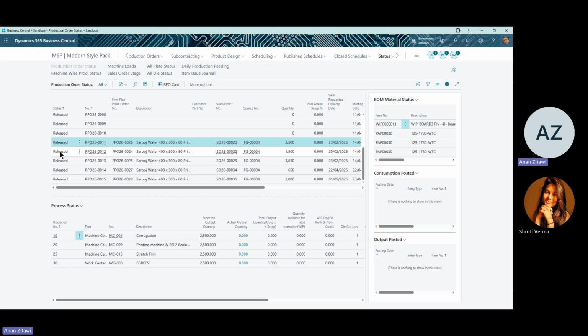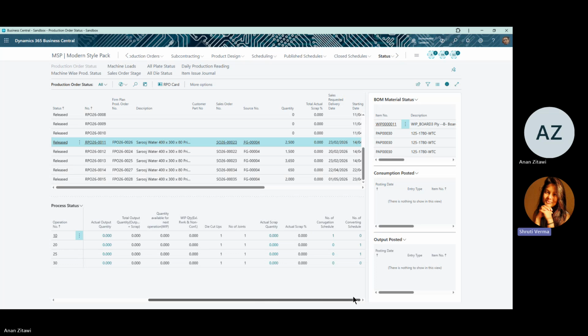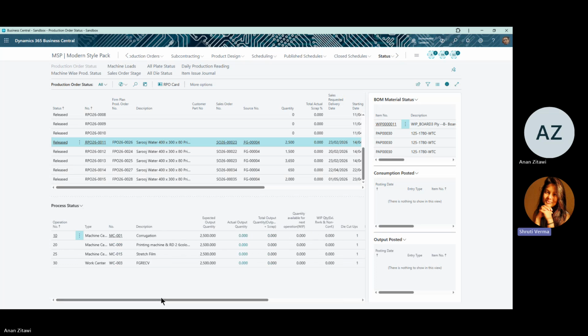Now we will produce sheet and then converting and then FG receiving. You can also check there is a fact box area where it is showing for this job the bill of material is this. The consumption is not posted for this job and also the output is not posted. The two sections are showing blank and above is showing the bill of material.